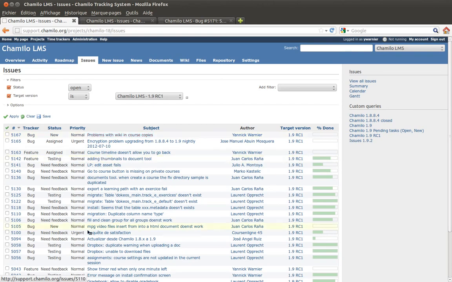because otherwise it starts being very difficult to read this list. Then you have the author of the issue, which is the person who started the issue, and then you have the target version, which is what allows us to know how many tasks have to be finished before RC1 in the roadmap view. And then we have a percentage done. That means the percentage of completeness of the task. So if you want to, you can also add filters.